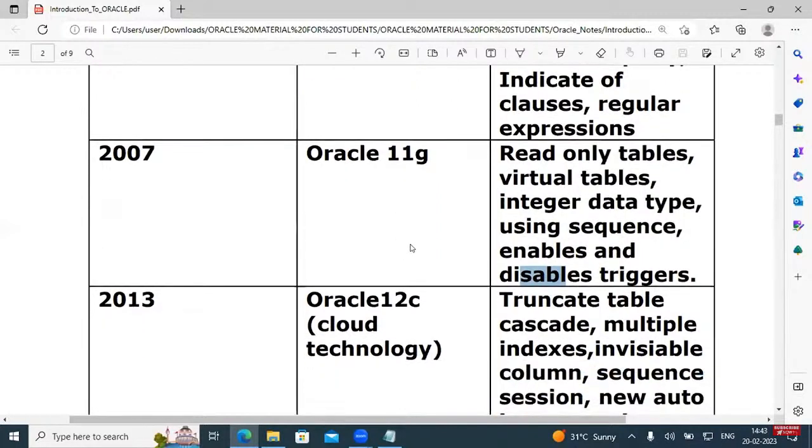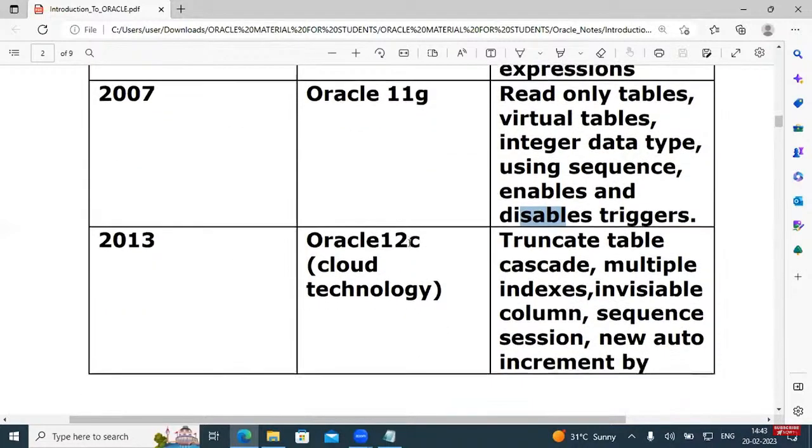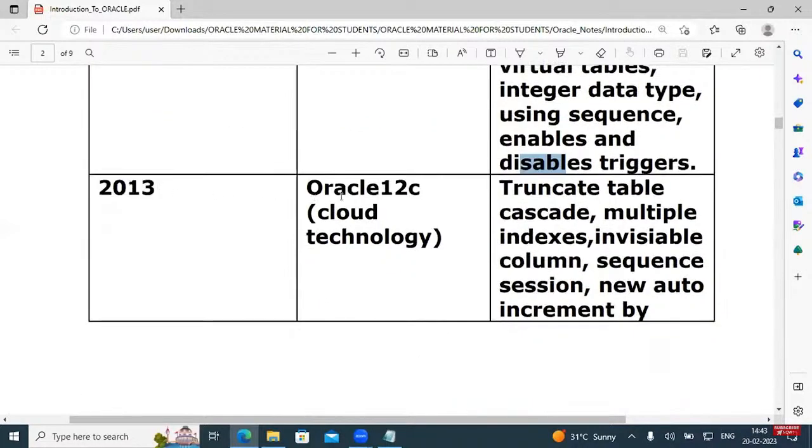And the next one: up to 11g, Oracle did not support cloud computing. But when they introduced Oracle 12c in 2013, the c stands for cloud. So from Oracle 12c onwards, I have a chance to integrate my Oracle application with my cloud. So from 12c onwards, Oracle is also supporting cloud computing.